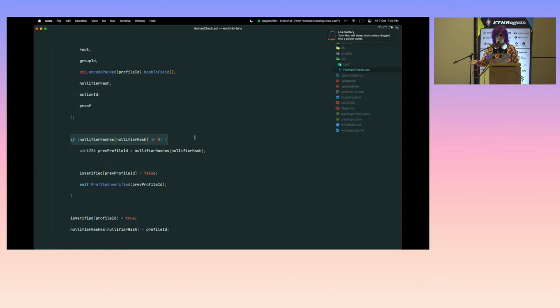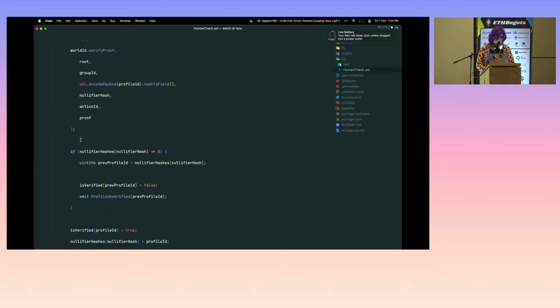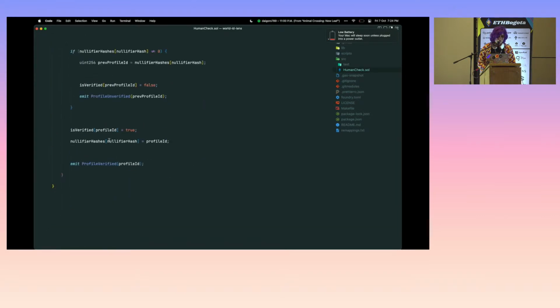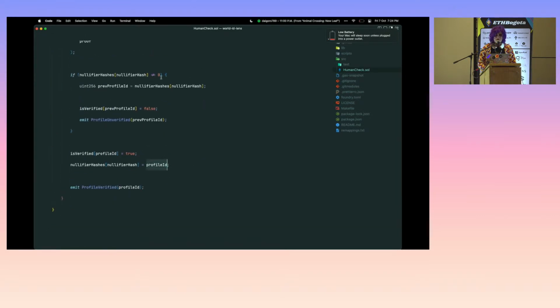So this is an example use case of how you can use the nullifier hash as some sort of anonymous action ID. In this case, instead of setting the nullifier hash to true, I'm setting it to the profile ID. And if that is different from 0, which is the default, what I'm going to do beforehand is just unverify the other profile ID, which in this case is just emitting an event, because Lens takes care of accounting for this in this part.